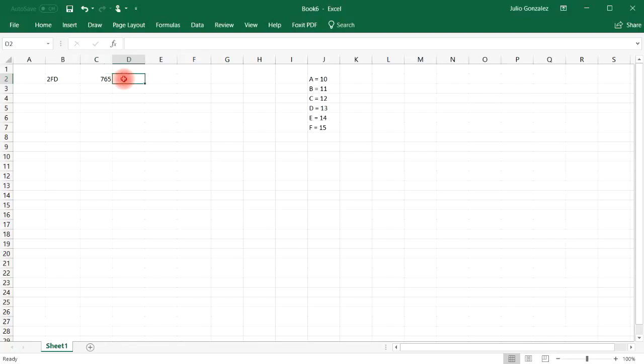Another way in which you can get that answer is you can use the reverse function. So that's hexadecimal to decimal. You can type in equals hex2dec and then in quotations 2FD. And so that's how you can go back from hexadecimal to decimal using that feature.